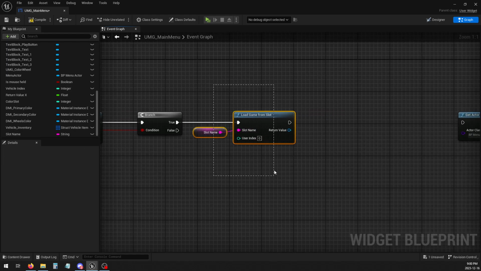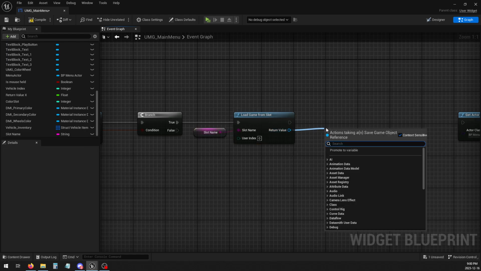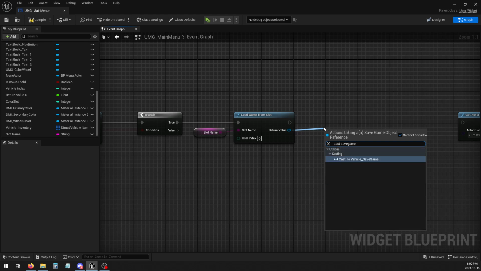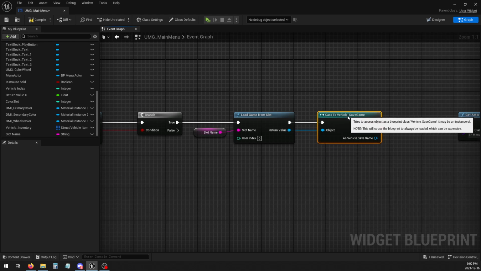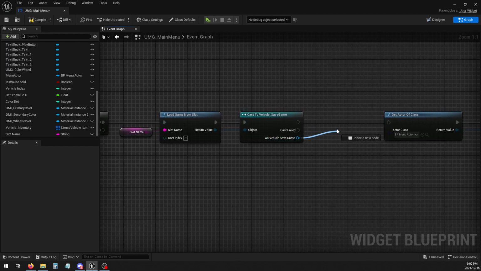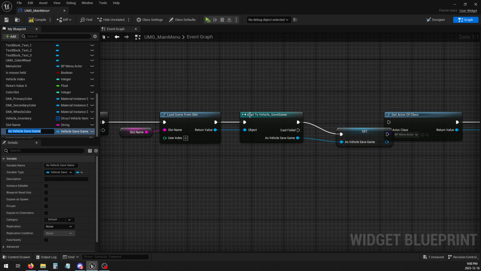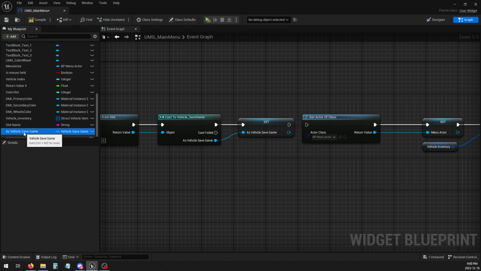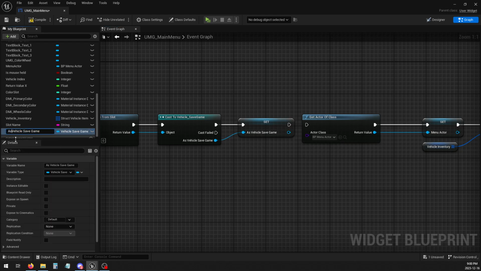Okay, now that we've loaded the game from slot, we have to cast it to our save game class that we just created, and use that to promote to variable as vehicle save game. Let's make it a little shorter. Just vehicle save game is fine.